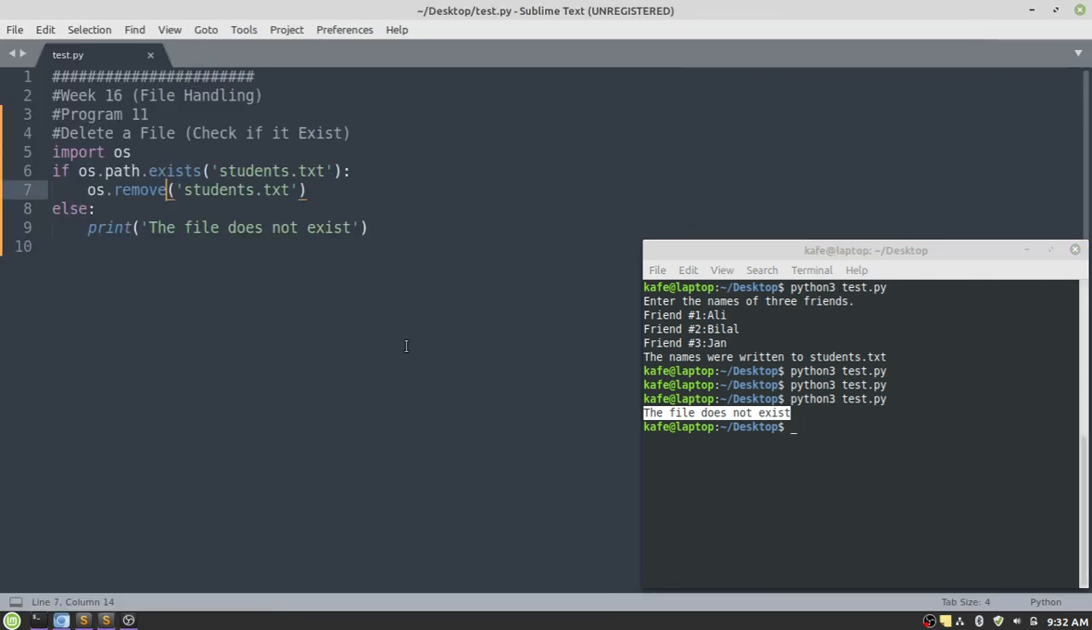That's it. It was all about file handling. Not all, but the basic concepts about file handling. I'm sure you have learned something from this course.